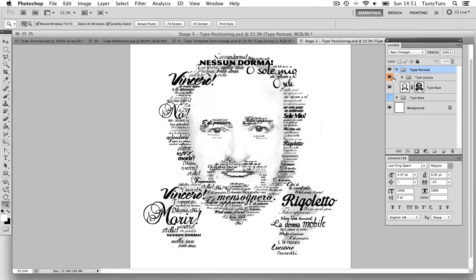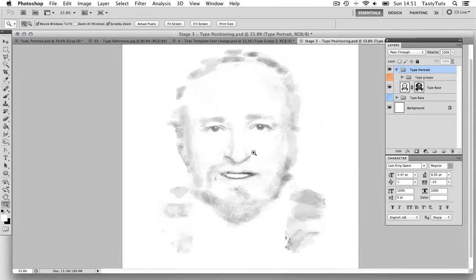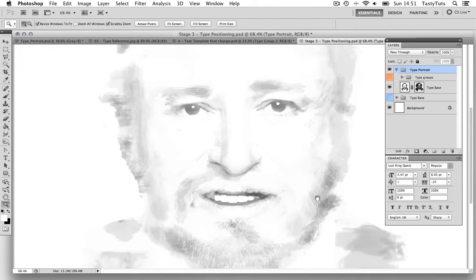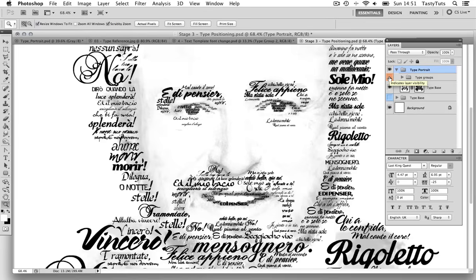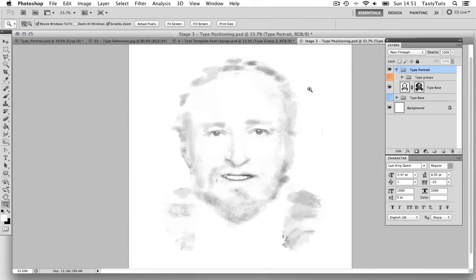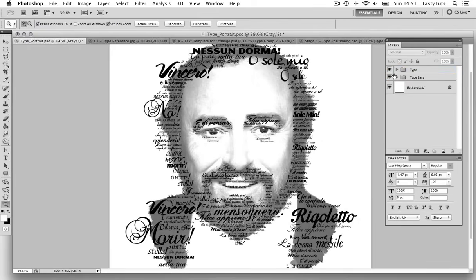And I can toggle the visibility of the text. You can see the type base is very faint, but still evident. Keep in mind, you want the type to work harder than the base texture. After all, this is a typographic portrait. Okay, so to do this, I'm going to continue to modify the mask that is already applied to the type base layer here in the Layers panel.